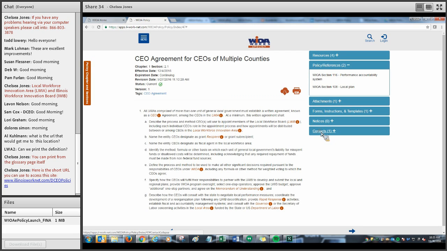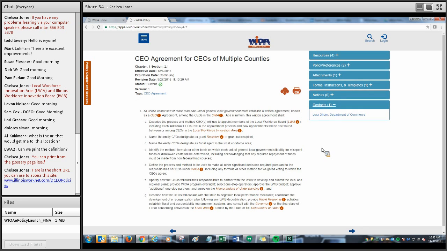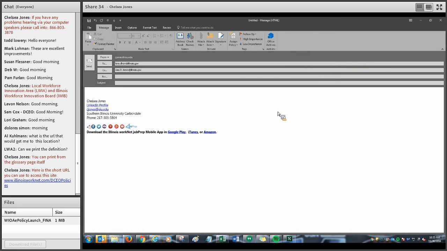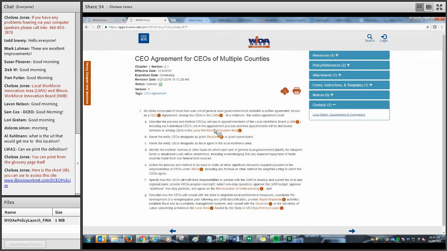And then the last one we haven't looked at yet is contacts. So the contact for Chapter 1, Section 2.1 is Laura Dom, who is with the Department of Commerce. You can see that this is a clickable link. When I click on this link, it's going to automatically use the default email system for my computer, and it pulled in Laura's email and Lisa Jones, who is the additional contact for that policy, and it's going to put that in the fields already, so I can just put in my subject, type up my email, and click Send to Laura. And so every one of these policies is going to have a contact identified that you can email.